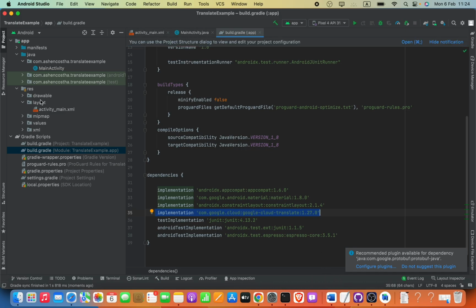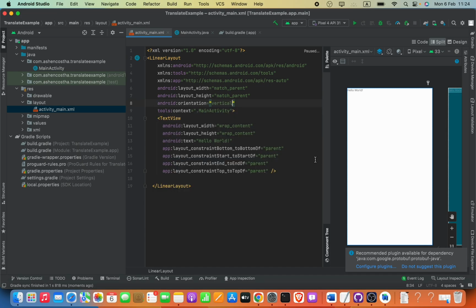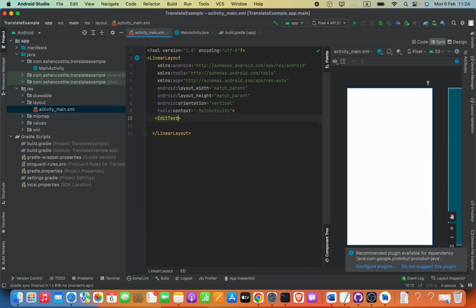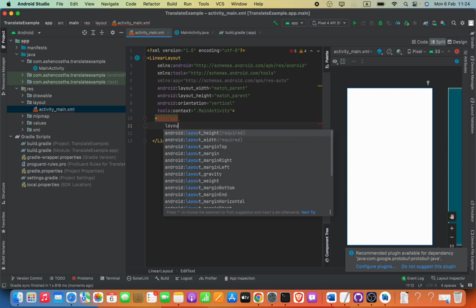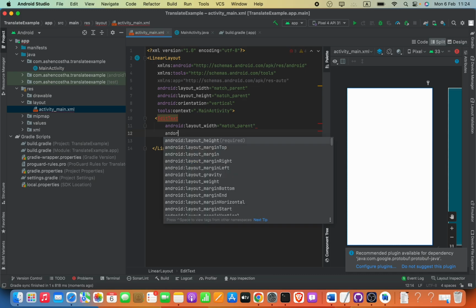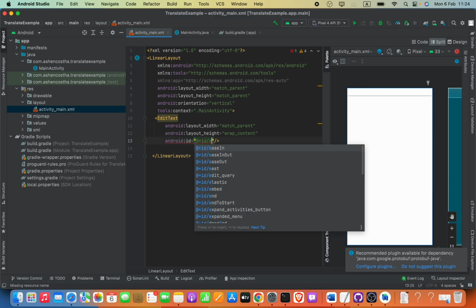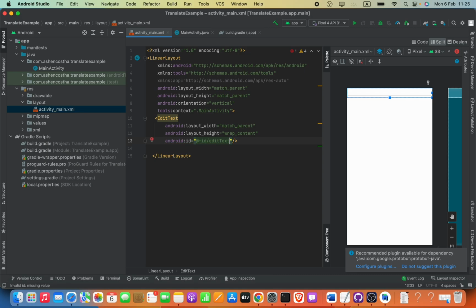Okay, now we can open our layout file. I'm going to change this layout type into linear layout and then orientation of this as vertical. So firstly, I'm going to include edit text here. So this edit text will have layout width as match parent and layout height as wrap content. So ID for this, I'm going to say edit text letters. So we need a hint for this. I will say enter a text.